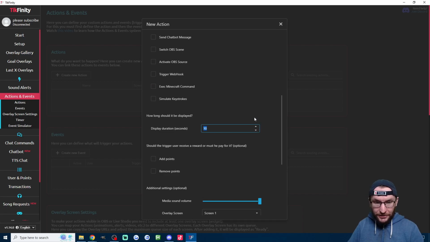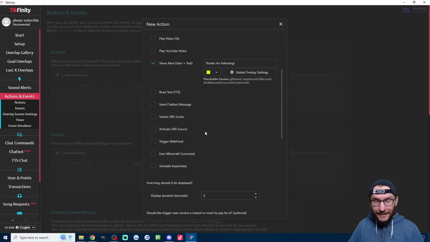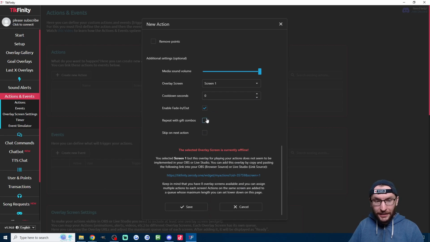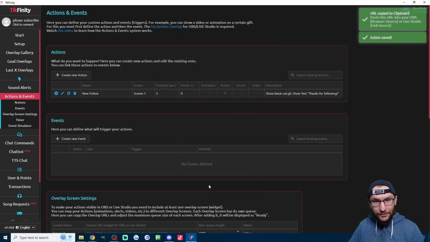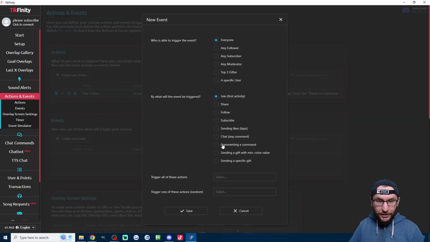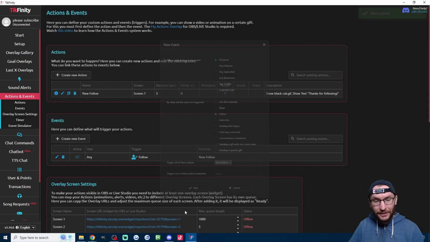I'm going to scroll down, I'm going to change it to 5 seconds. This is how long the text shows on the screen. And I'm going to scroll down, click on this link. Once I've clicked the link, I'll press save. Now we need to make a new event. I'll click create new event. The event will be triggered by a follow. The action we're triggering is the new follow action, and we just save.